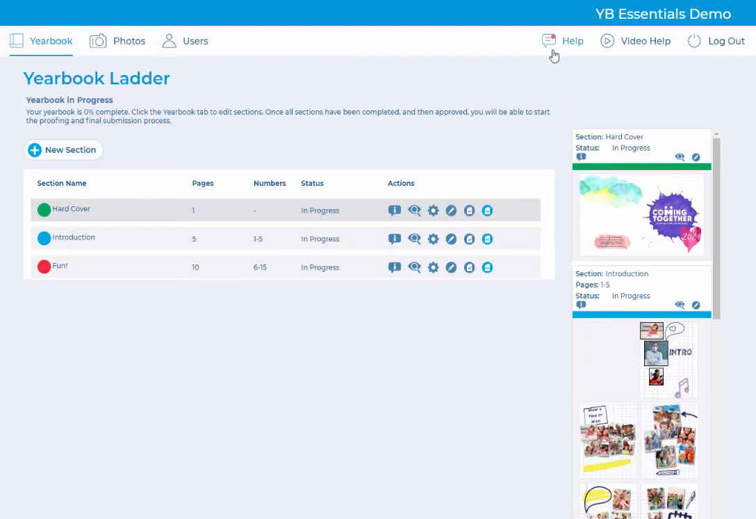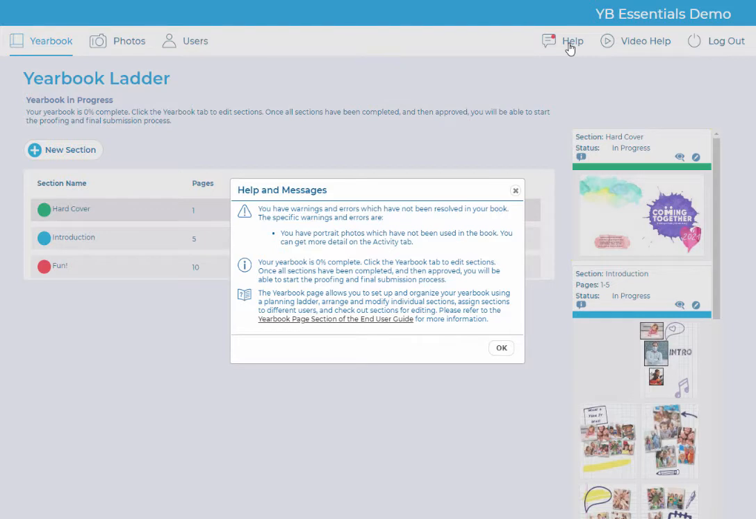Also at the top, it's important to point out the software has a lot of built-in help. So if I click on help, first of all, I've got any current messages here that relate to activities in the book. So right now it's telling me I have portrait photos which have not been used in the book. That's really, really good to know, right? I can also see that my yearbook is 0% complete, and this will be updated obviously as I move through. And then down here I've got a direct link to the page of the user guide that talks about the Yearbook Ladder. And this also will pull up the entire user guide in another window.